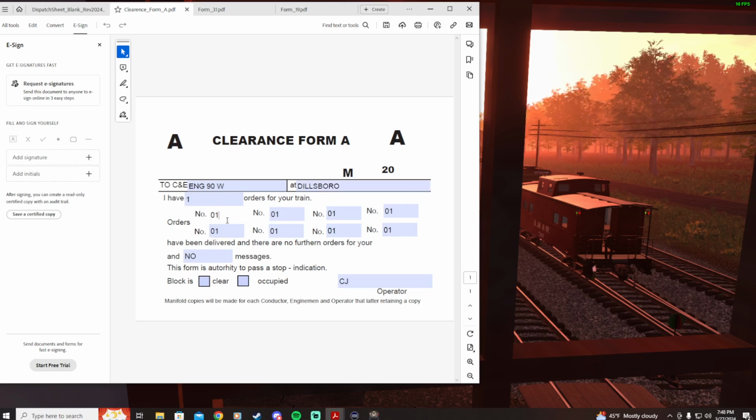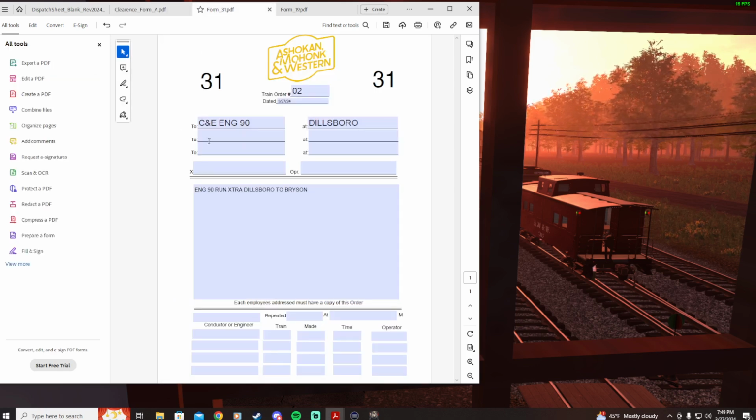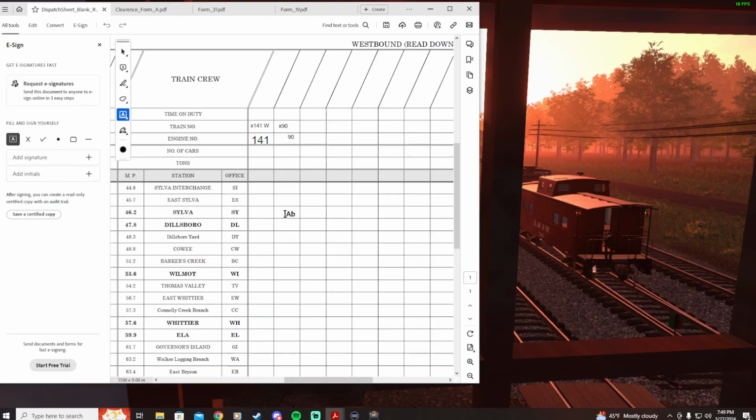You have order number 2, and I have one order for you. All right. So, just running this by you, Mike, making sure I did this correctly. I've got Form 31, train order number 2 to C&E Engine 90 at Dillsboro. Engine 90, run extra Dillsboro to Bryson. Now, which is the superior direction here on your railroad? Is it east or west? Westbounds are our superior direction. So extra 90 is going to be westbound. And the previous one was also westbound? Previous one was also a westbound. Okay.